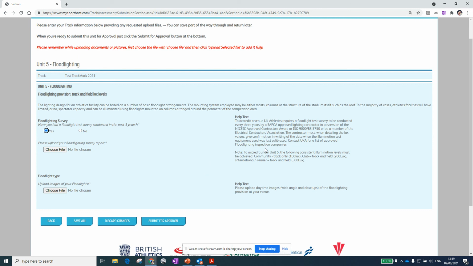And if there are any areas of concern or areas that will cause us to reject the unit, we would detail those in a response, which you would then receive by email. That's Unit 5 of TrackMark Floodlighting.